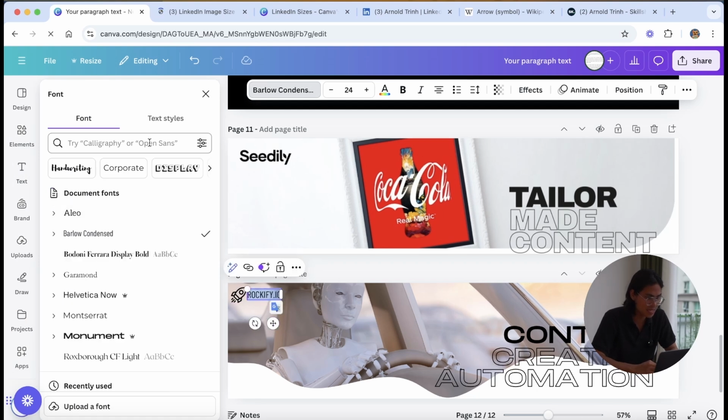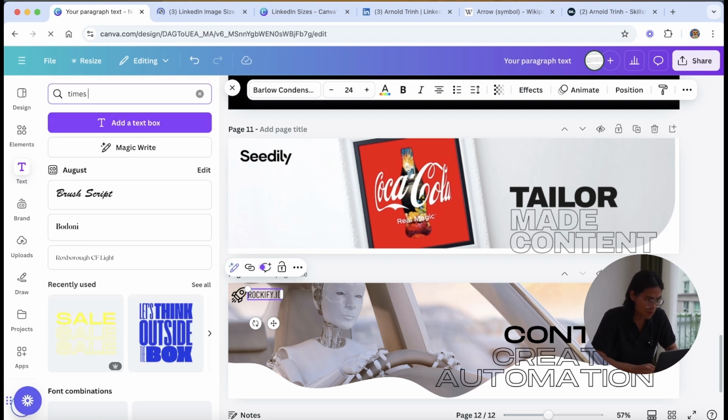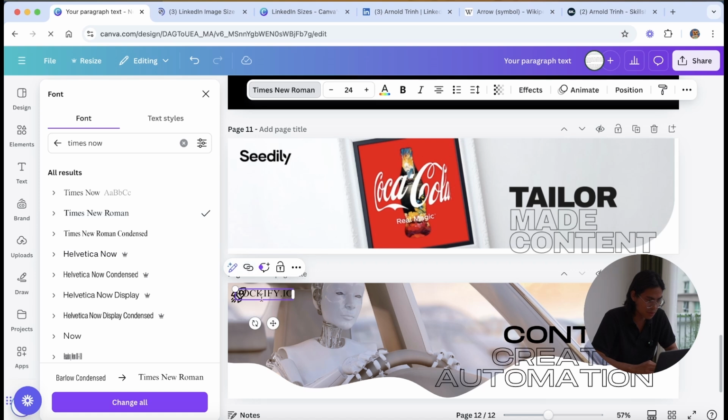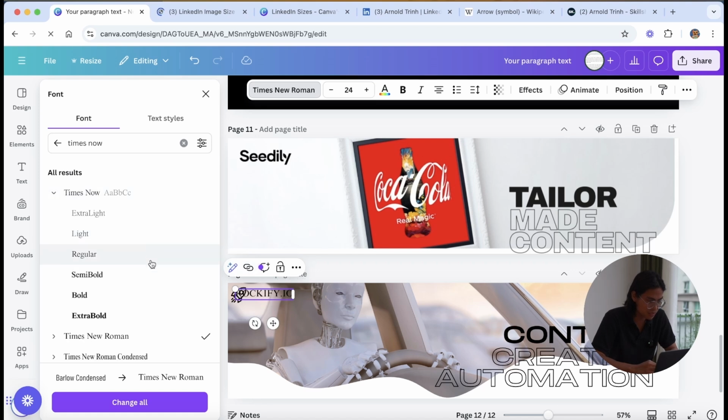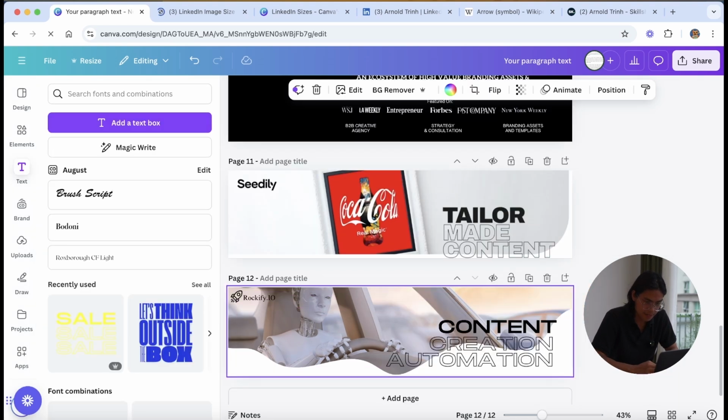But you know what? These days, startups are using the serif fonts a bit more. So I'm going to use Times Now, which has been really popular. Oops, that's Times New Roman. Times Now is a little different. And I'll make it rockify.io. There you go. And here is our little logo.